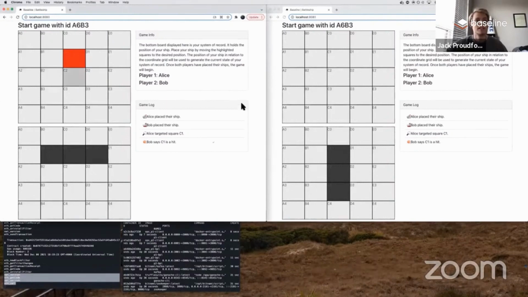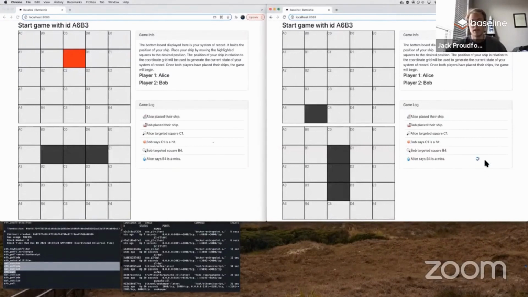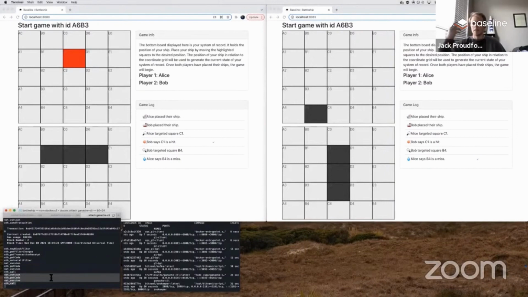But lastly, let's say now it's Bob's turn. Bob says, I think Alice has a ship at B4. Alice says, nope, that's a miss. And then once again, Bob can go over here and verify that. And then once that's verified, you can see again that a record of this interaction is being added into the Merkle tree in the Shield contract. So that's just a quick demonstration of what we've come up with.